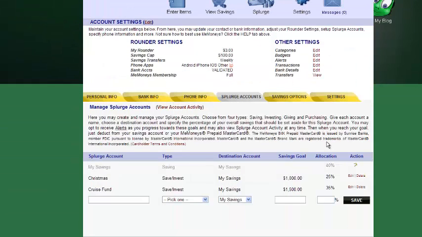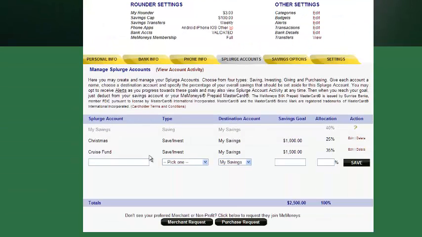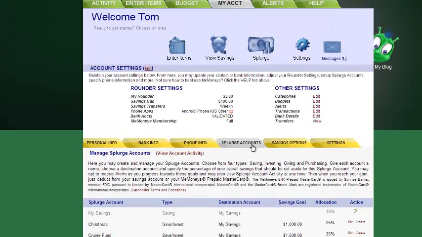You can also set up Splurge accounts that tell us how you want to use your account. As you can see, I have a Christmas fund and a cruise fund set up. I've got a goal of $1,500, and this is how much of my savings are allocated to go to each. I can edit or delete those. I can add more savings Splurge accounts in here. And this is just basically saying once I save that money, this is what I plan to do with it, and gives me a good idea of how close I am to goal.